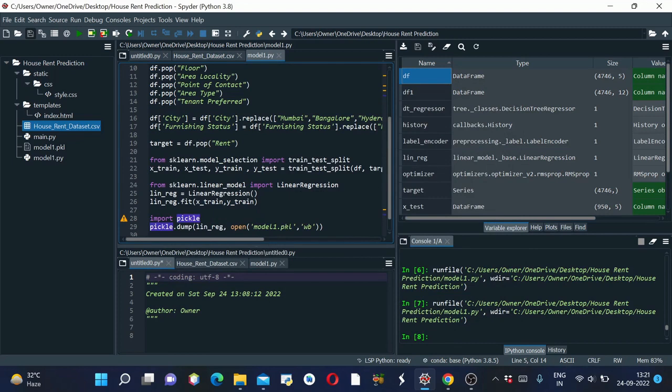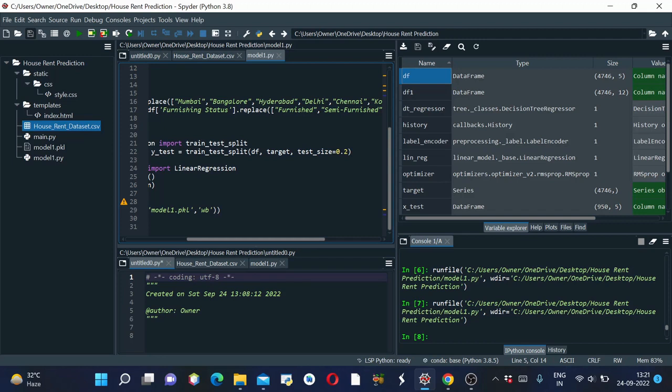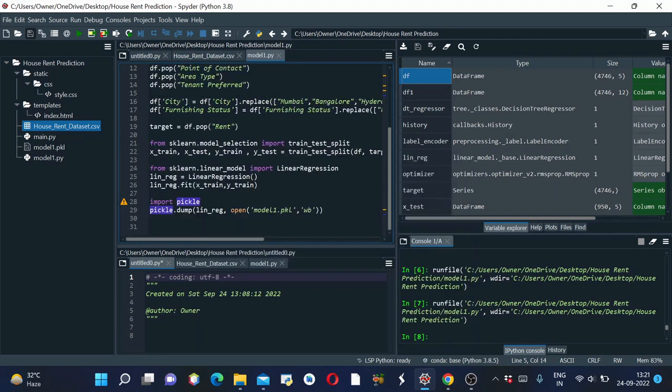And now what I've done is I have popped the target value and stored it in a target variable. My target value was rent, and then from sklearn.model_selection I have imported train_test_split, and then I have used this train_test_split to split my data set into a training and testing data set. Now, from sklearn.linear_model I have imported LinearRegression.